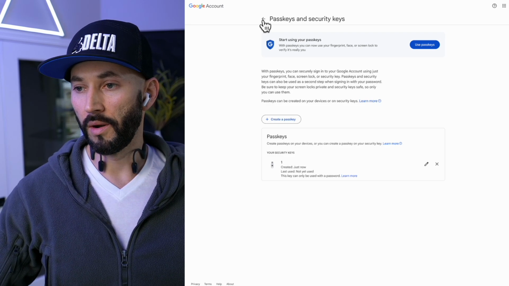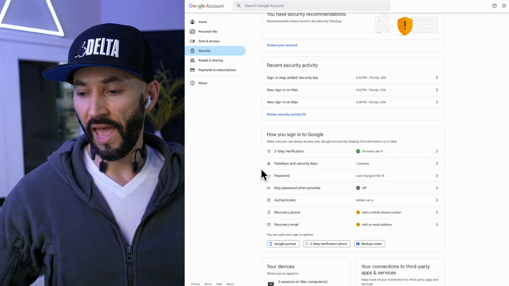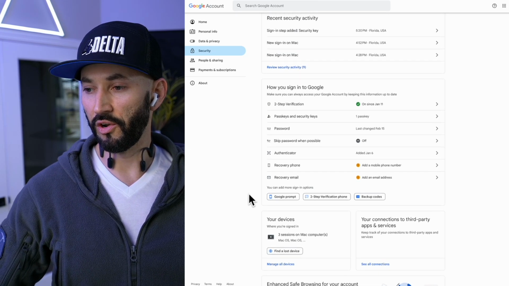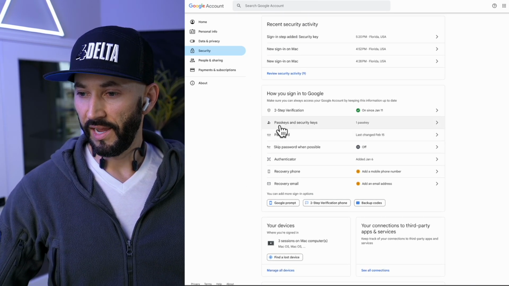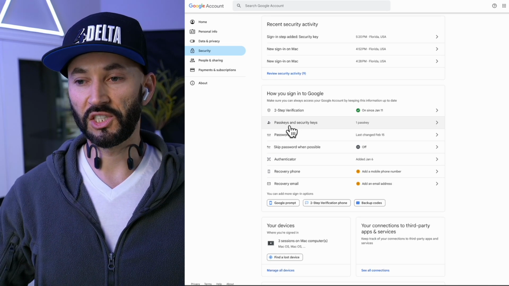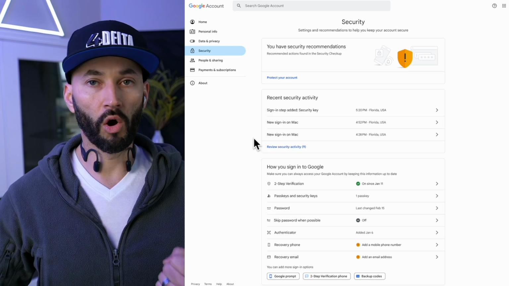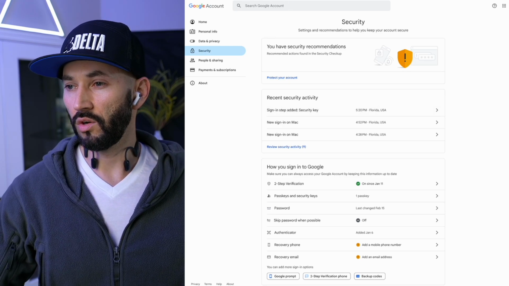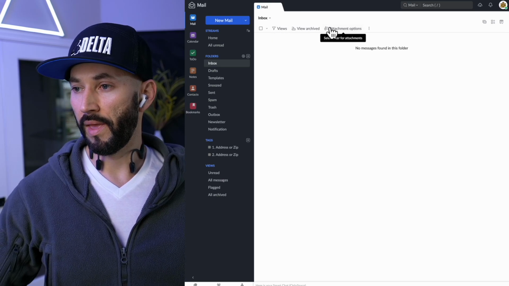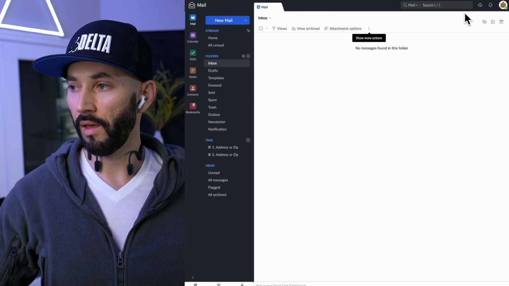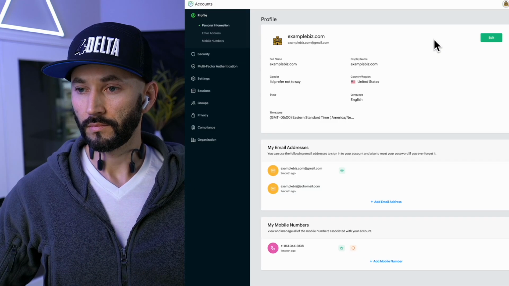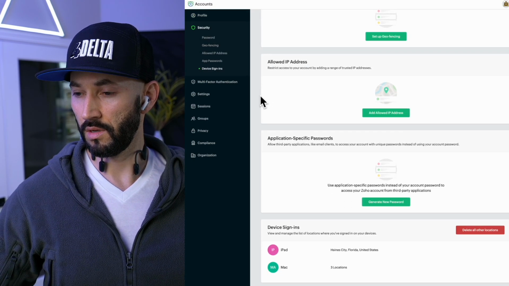So we're going to back out of here. Now we have our really secure, robust security key, YubiKey setup. And it's under the passkey and security keys section inside the security of our Google account. So now let's go do the same thing with our Zoho. We'll go to our Zoho mail. This is what we're using for our business email. We'll click on our icon up here, go to my account, scroll down.